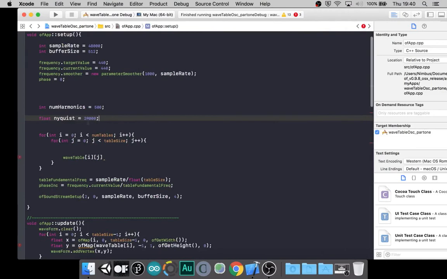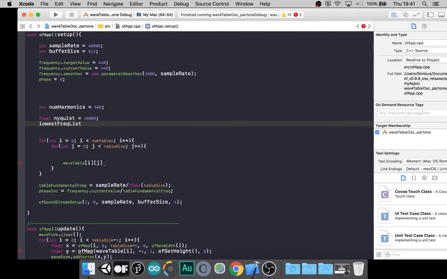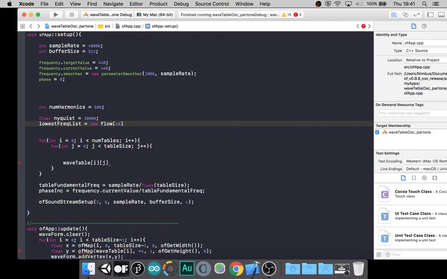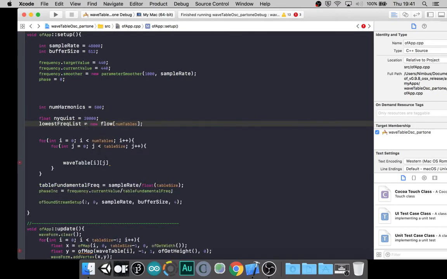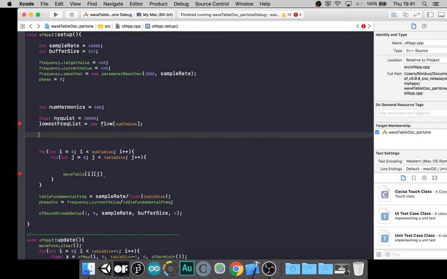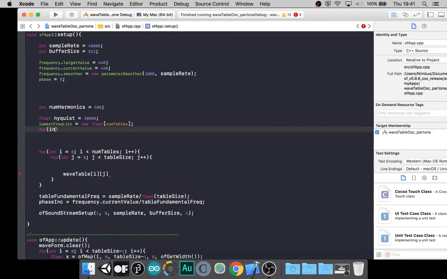Back to our CPP file. All right, lowest equals new float. We'll do 10. Num tables. All right, so we'll set each one. So for int i equals 0, i is less than 10. Increment i.